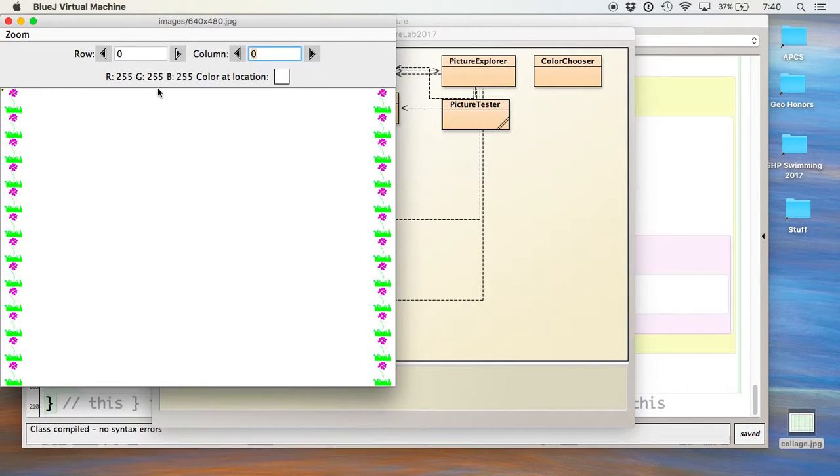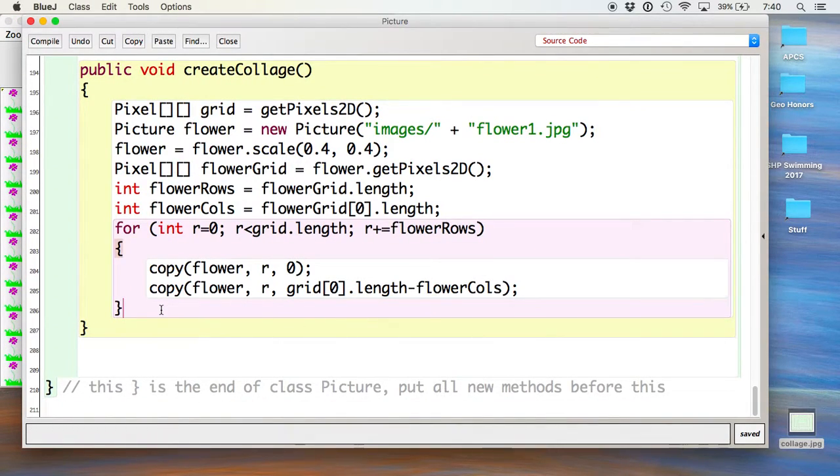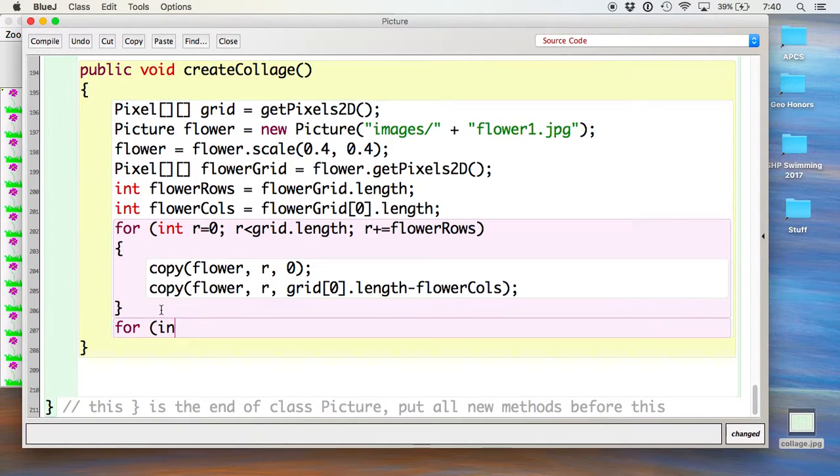So now we're going to try to make a whole ring. So now I'm going to add this one and this one. That's going to take another for loop, looping through this time the columns. So now I'm going to do another for loop here, for int c equals 0; c is less than grid[0].length. And again, I'm going to say c plus equals flowerCols.